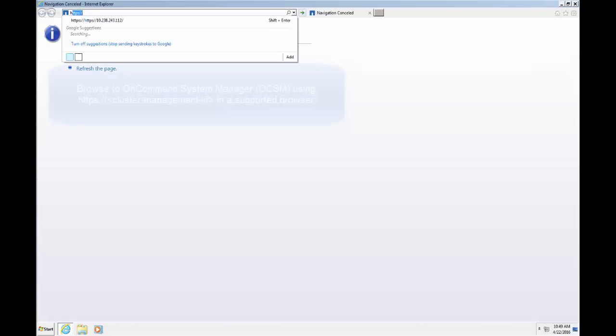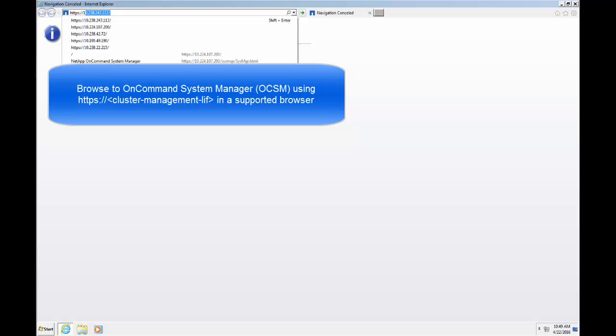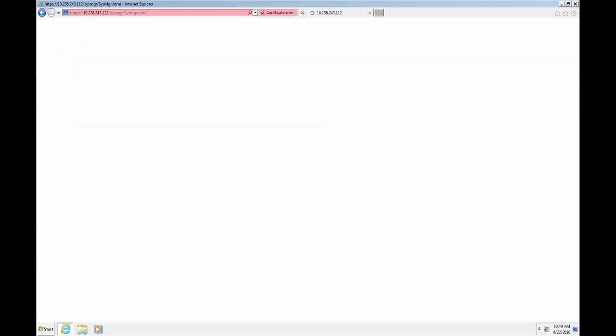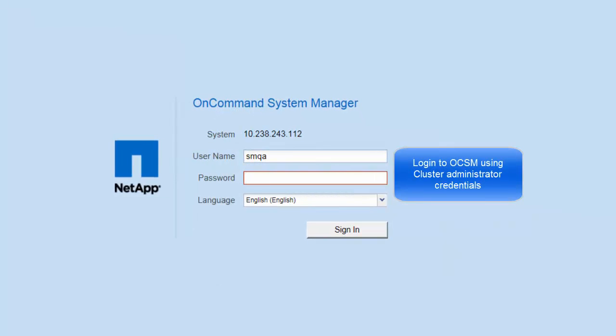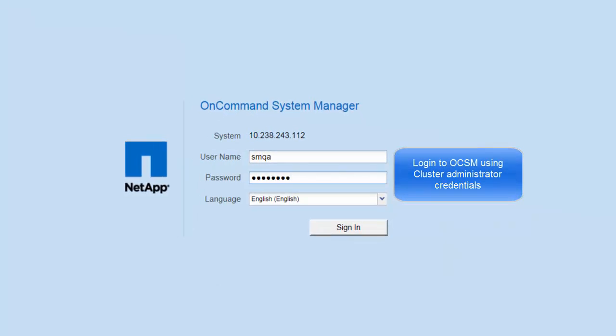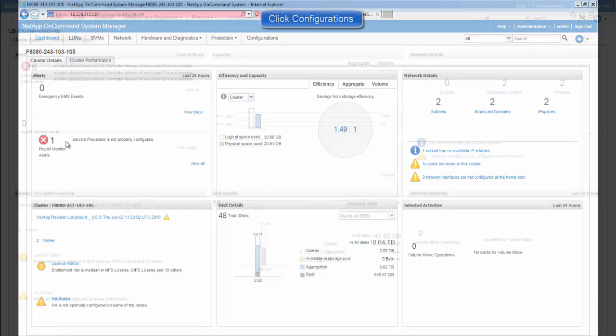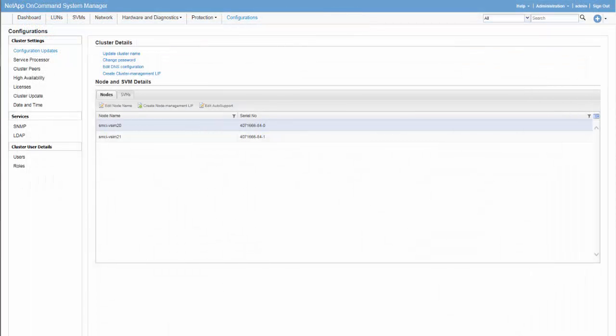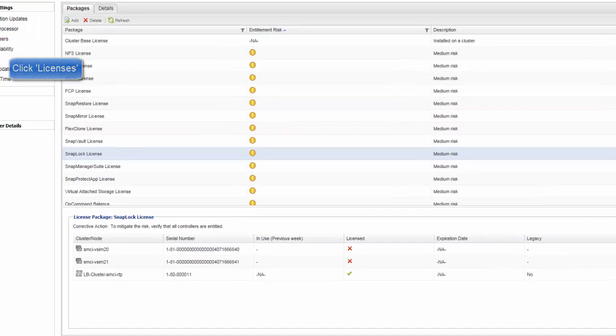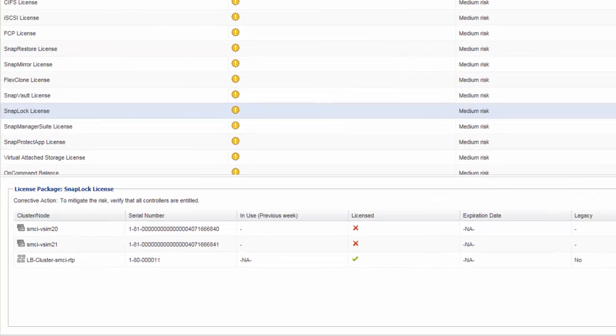Browse to OnCommand System Manager by entering the cluster management LIF IP address in a supported browser. Log in to System Manager. This is the ONTAP 9 dashboard. We first need to check that SnapLock is licensed. This can be confirmed under Configurations, Licenses.